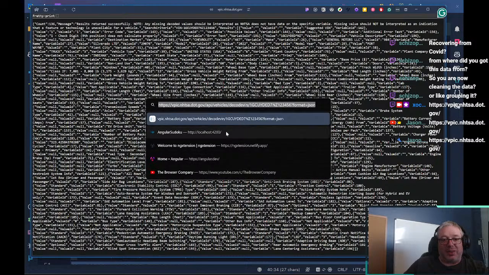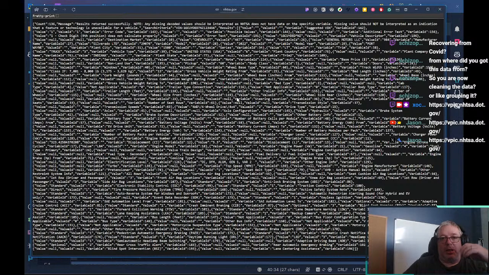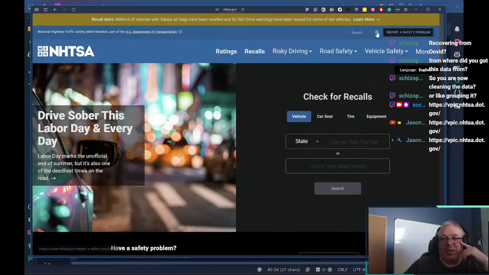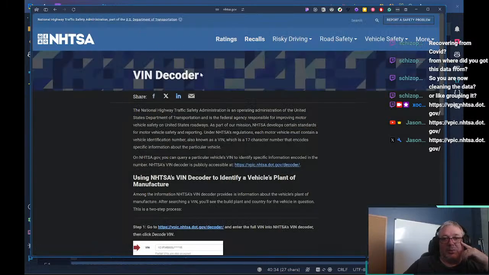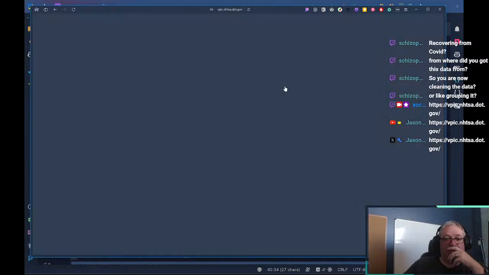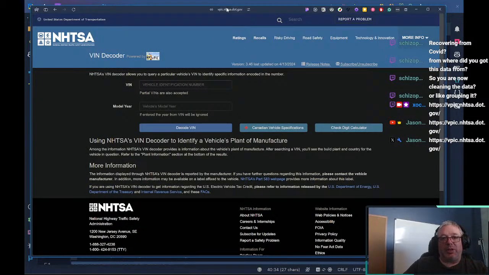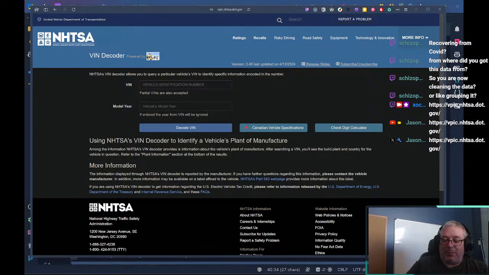Interesting. That's not the site that I wanted to go to. Let's just try the NHTSA.gov site. And inside of here, we should be able to search and just look for our VIN decoder. So this is how you can get into the VIN decoder, right? And here's the site to share with everybody. But through this, I found the API. And the API, you can get the link right out of the repo.